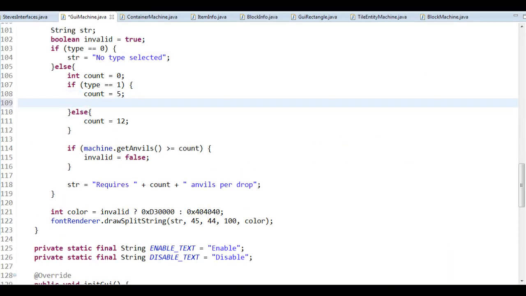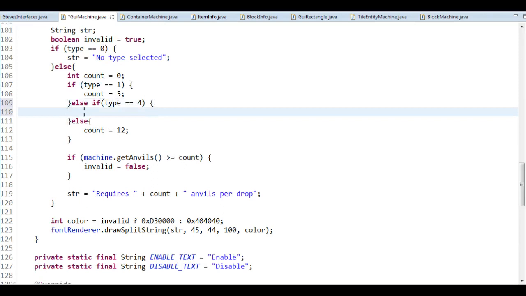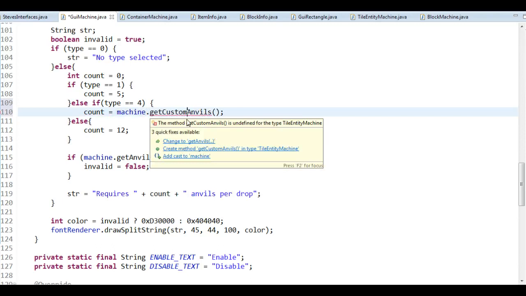So what we want to do instead is just say, well, else if type equals 4, then we'll set the count to what? To 0? No. To the current amount that we have. How do we define that? Well, we could do it like this. Custom anvils. Well, that wasn't really what I planned to write. Machine.getCustomAnvils. So we ask the machine how many custom anvils do you have at the very moment.